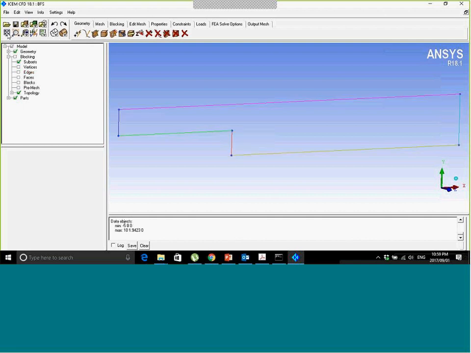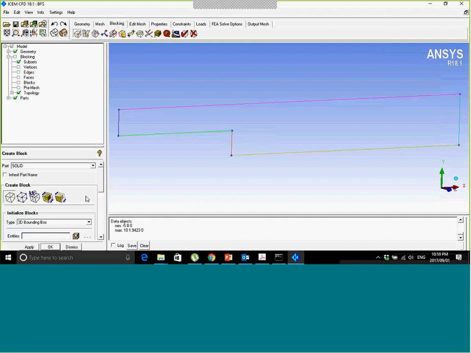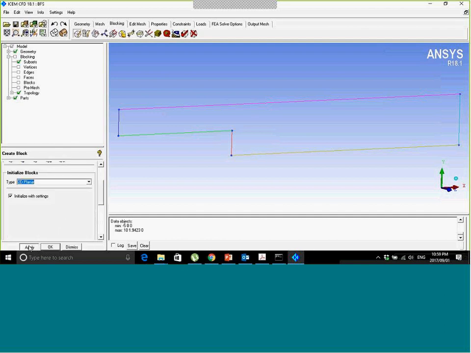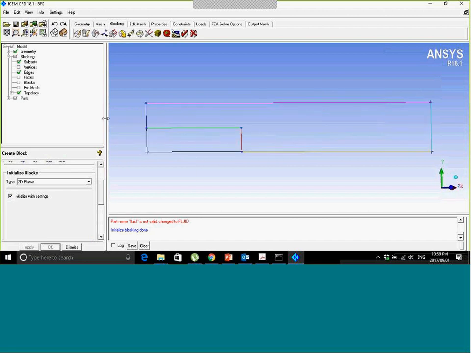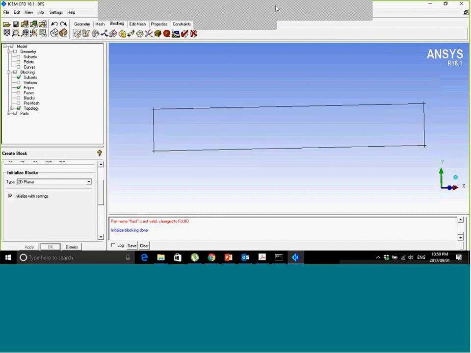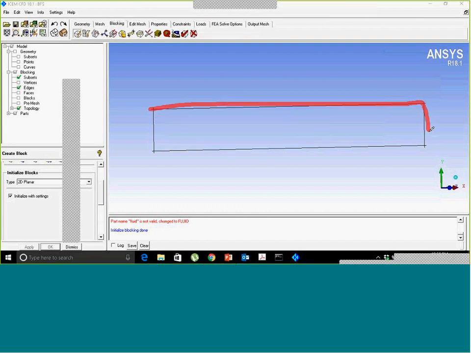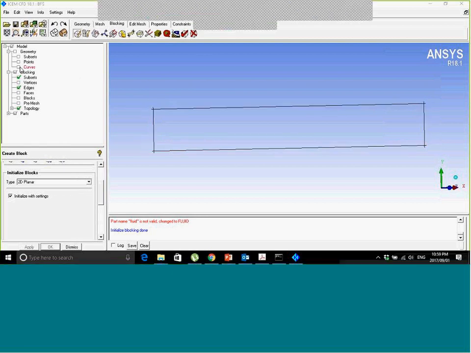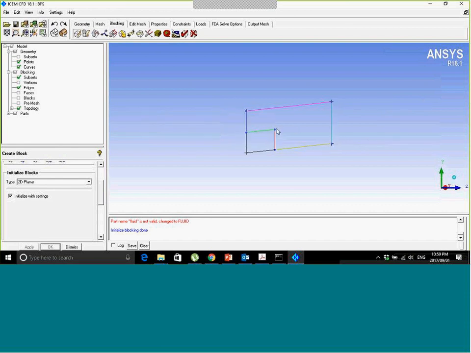Then check the edges, click on fit to window, and create the block. There were some problems, so you have to recreate the block. Now this is okay. You can see it just fits the geometry. Turn off the geometry to see the block. It's a very basic, simple rectangular box, separate from the geometry over here. Right now there is no link between the blocking and your geometry.